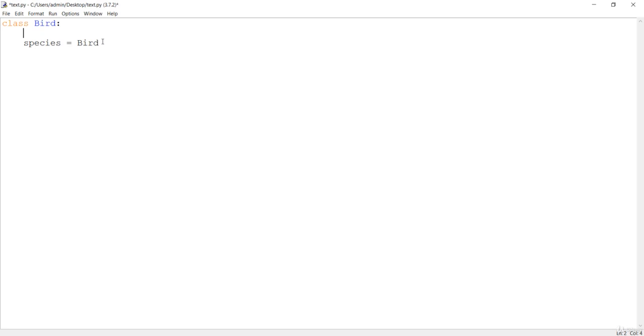Species will be bird, and the next one is the method of the class. Let me define one function real quick over here. If you remember, we have to define the method in the class with the def keyword. In the previous couple of lectures we defined functions with this same def keyword. So this is also a function, but it is bound to a particular class. If any function is bound to a particular class, we normally call it a method, but it is the same as a function. We define it with the def keyword.